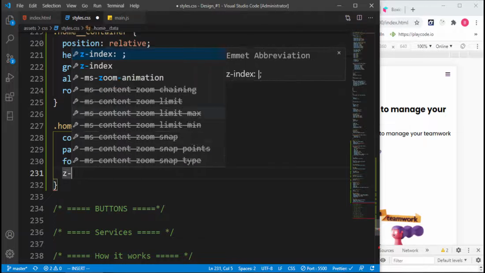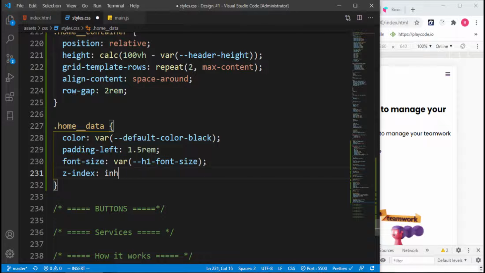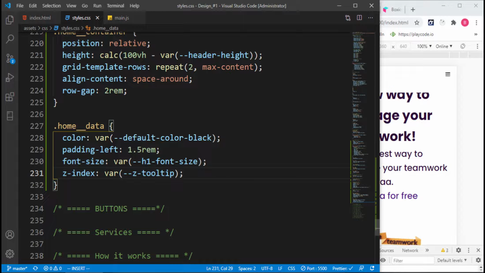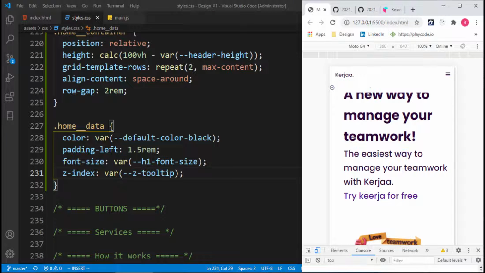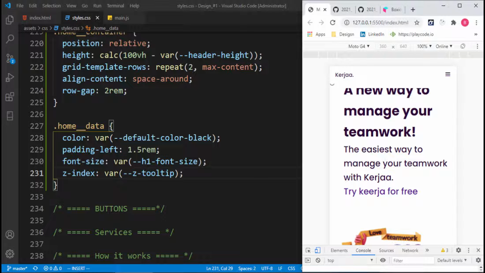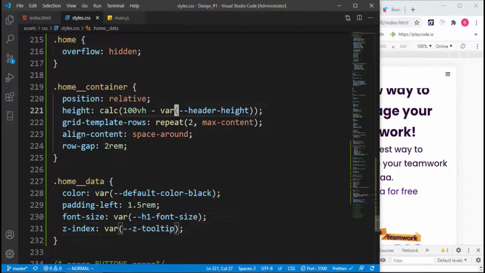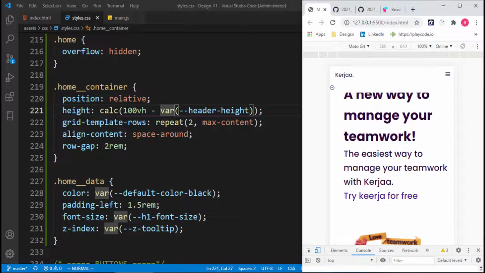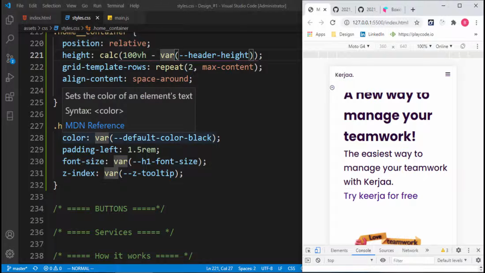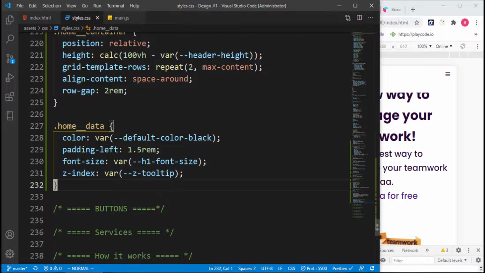A Z index of, we're going to use the tooltip. This Z index is just for it not to be hidden whenever this overflows on it, for it to be properly placed. And something seems not to be working right here. I think, okay, let's just go ahead and finish every other thing before we come back to that.